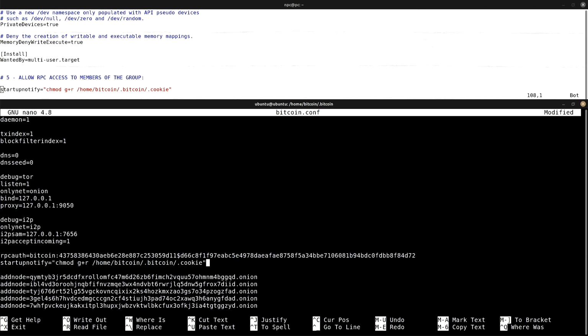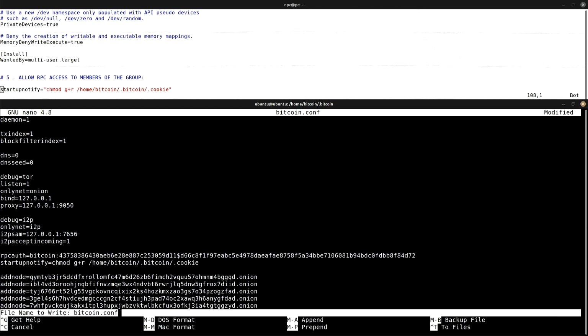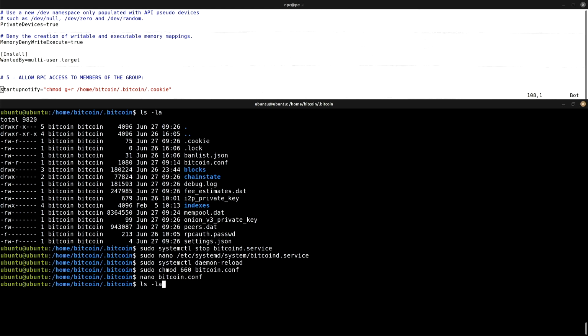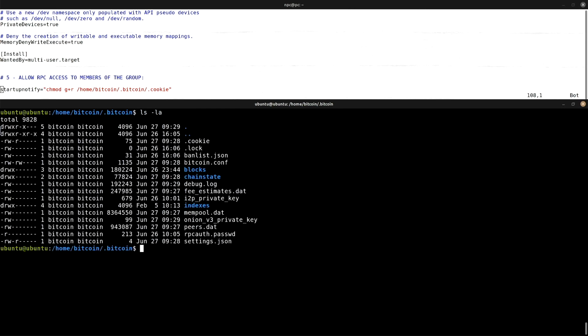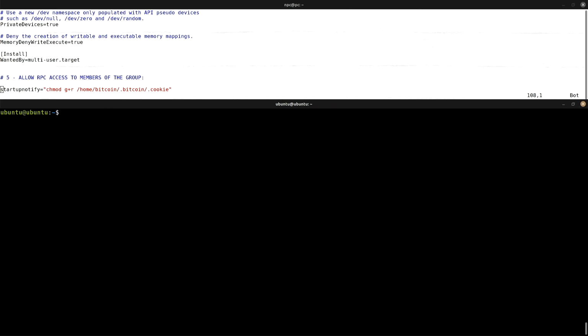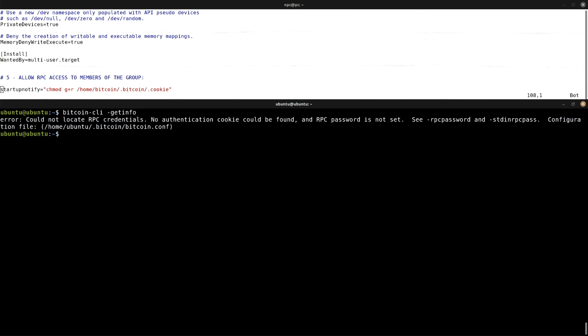Remove the double quotes from the command, when adding startup notify to the configuration file. Give it a few seconds, and check the cookie file. Same result. So, we should have access to Bitcoin Core's RPC, right? Wrong. You didn't read the second part of the error.